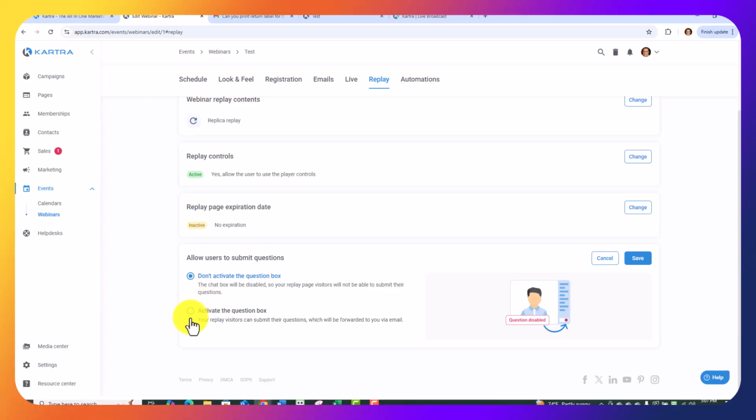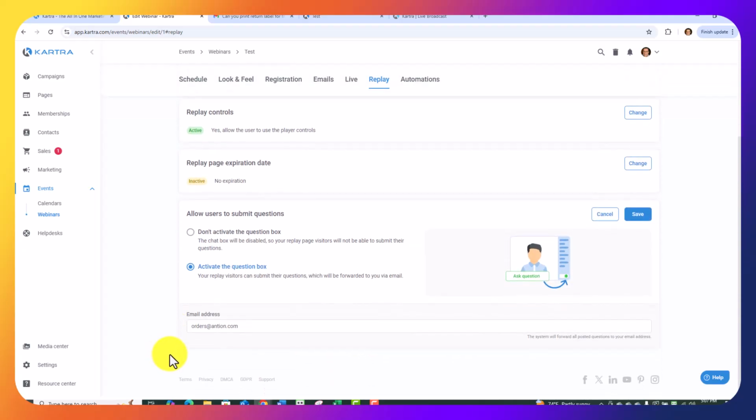And if you do activate the question box, you're going to have to keep your email open. That's where the questions are going to come in. And you should tell them that, because when you reply to the question, it's going to go to their email.